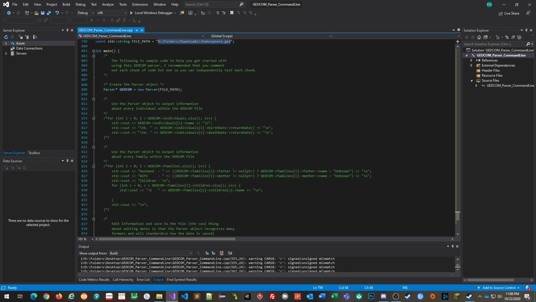Okay, so first you create the parser object. You create the parser object and you pass in the file path into that, and that's going to create an object that you interact with to actually get information and manipulate this GEDCOM file. So let me uncomment this code out. Save that. So what this does is this uses the parser object to output information about every individual within the GEDCOM file. So you have a basic for loop, and you're just printing out information from objects and classes.